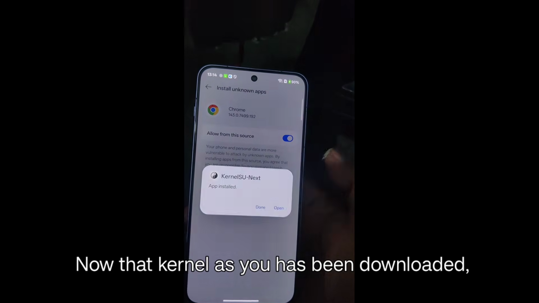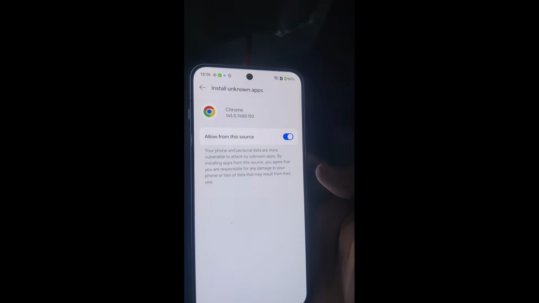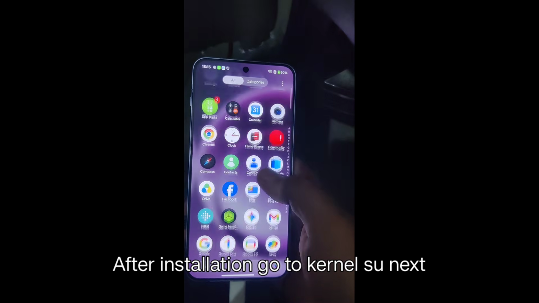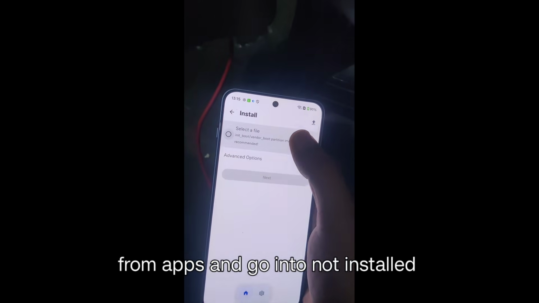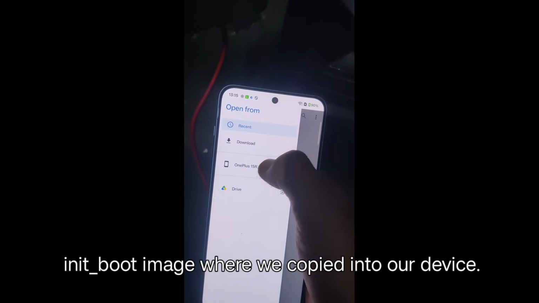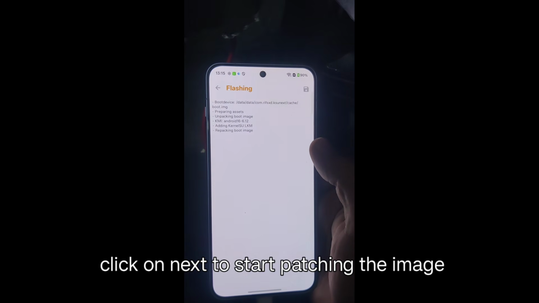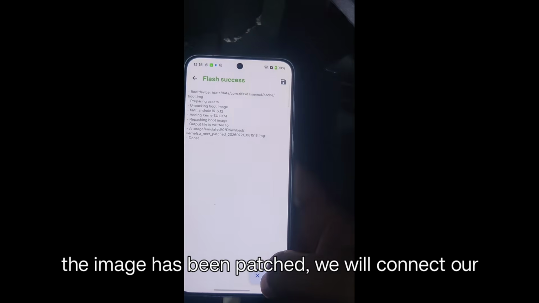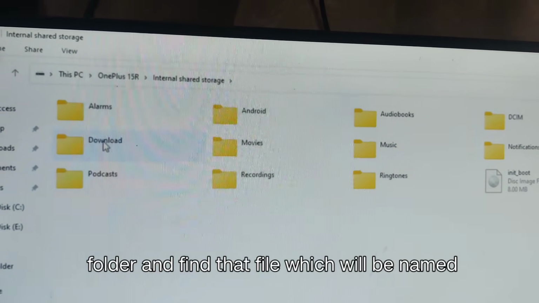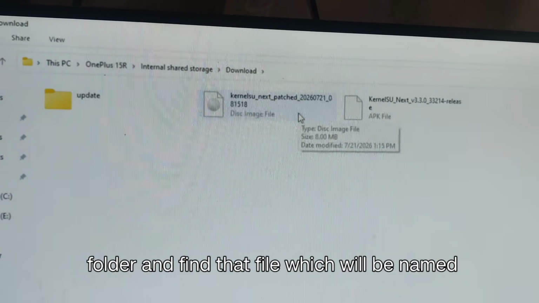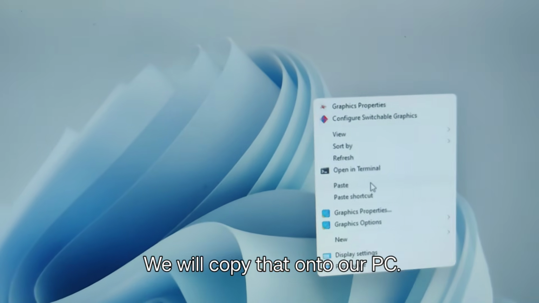Now that KernelSU has been downloaded, now I will install it on my phone. After installation, go to KernelSU Next from apps and go into not installed. Select the init boot image where we copied into our device and click on next to start patching the image. The image has been patched. We will connect our phone again to our PC and go to download folder and find that file which will be named as KernelSU Next patched. We'll copy that onto our PC now.